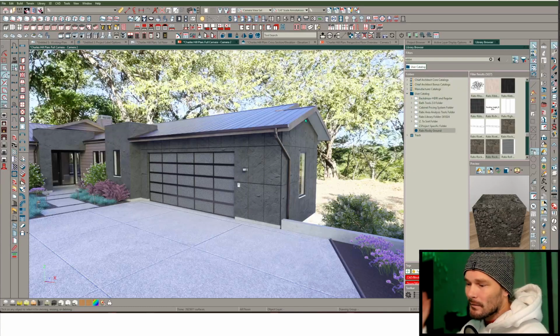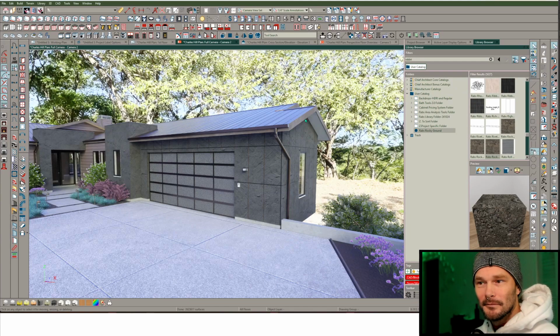Cool. Go render that out. Send it to some AI. Kick it around. Send it to your client.